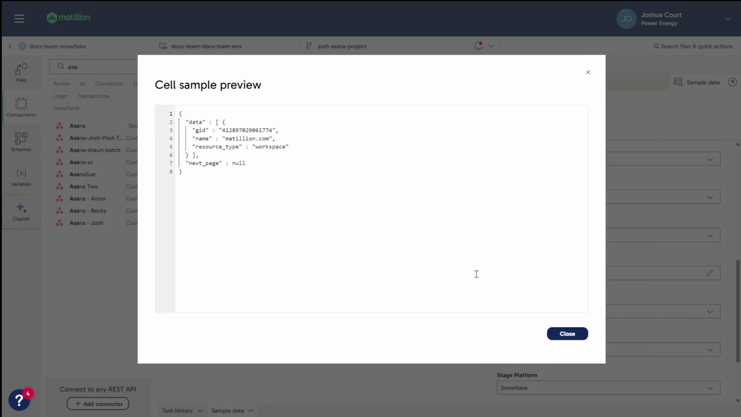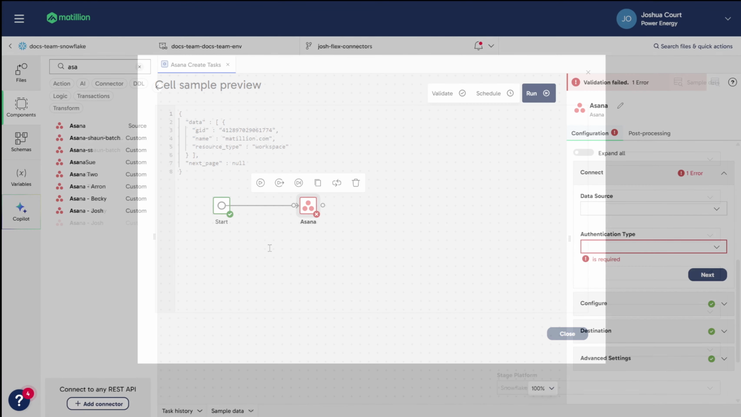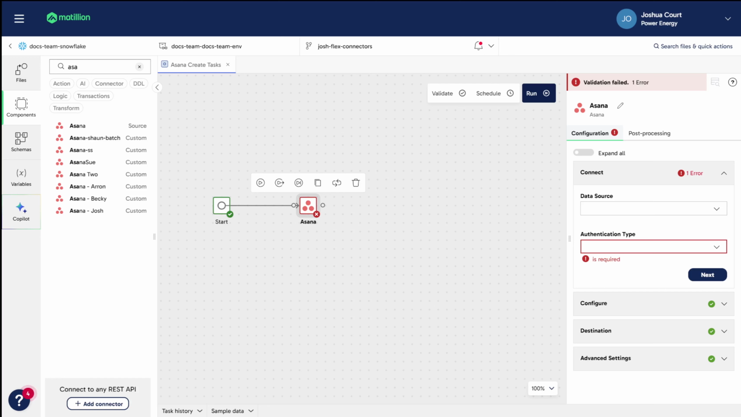But what if I wanted to add an endpoint to this already created connector? Well, because this is a Flex connector, and Flex connectors are pre-configured custom connectors, this is very easy to do. In my case, I want to add an endpoint to post tasks into Asana via this connector, so I will need to edit this connector.